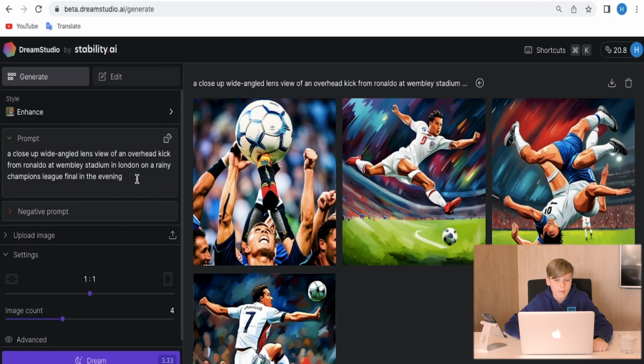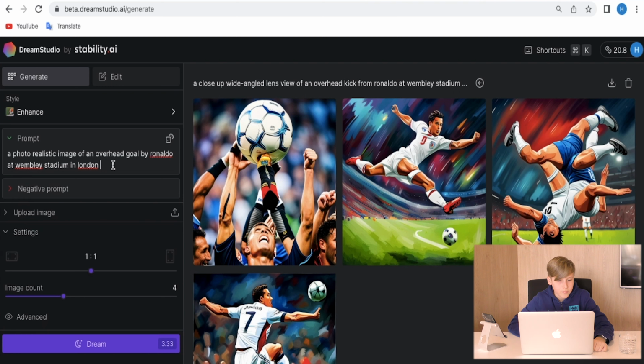Each program interprets the prompt in a different way, so I'm going to have to enter a completely different prompt. Okay, this is my new prompt: a photorealistic image of an overhead goal by Ronaldo at Wembley Stadium in London. I'm going to take away the part where it says on a rainy Champions League final in the evening, because I want it to focus more on the goal by Ronaldo. Now let's generate the images.